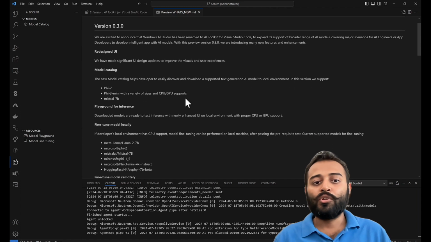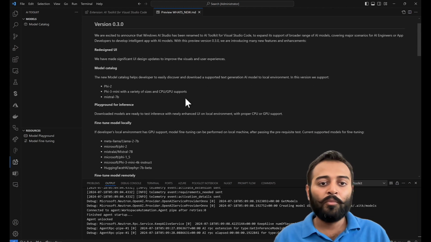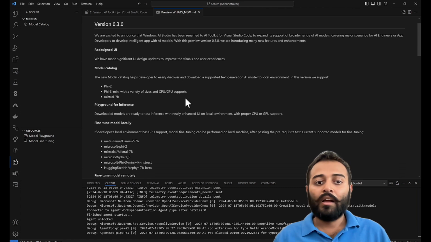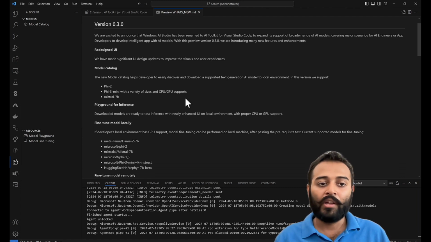All right. So currently it supports limited models, that is Phi as well as Mistral. These two models are supported with much larger variants in them. I personally have tested the Phi-3 and Mistral 7B models. I found that Phi-3 is way better in terms of accuracy as well as in terms of speed. It really does a great job.